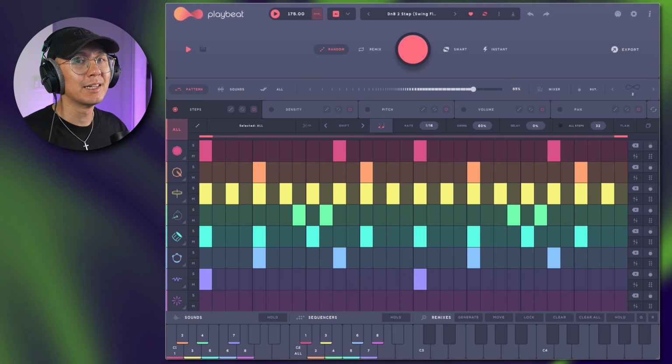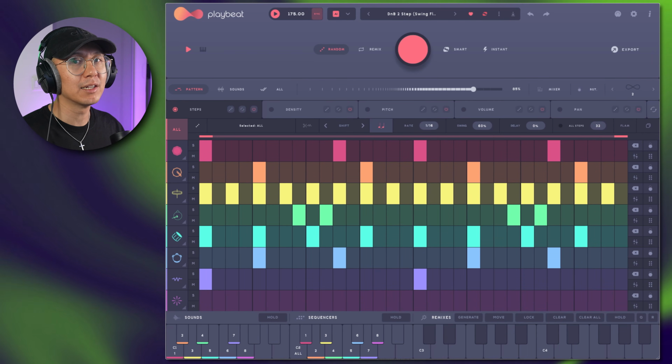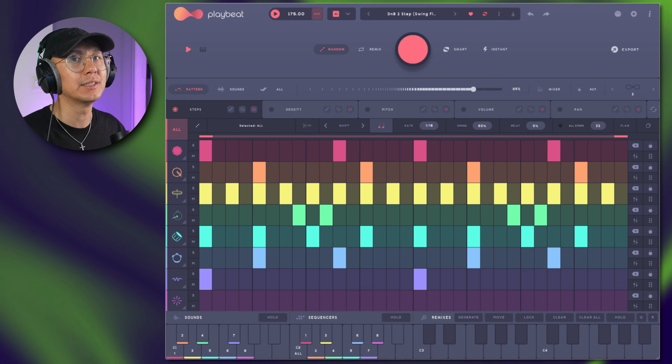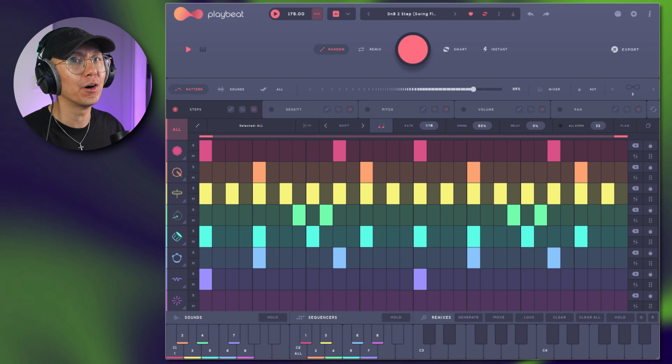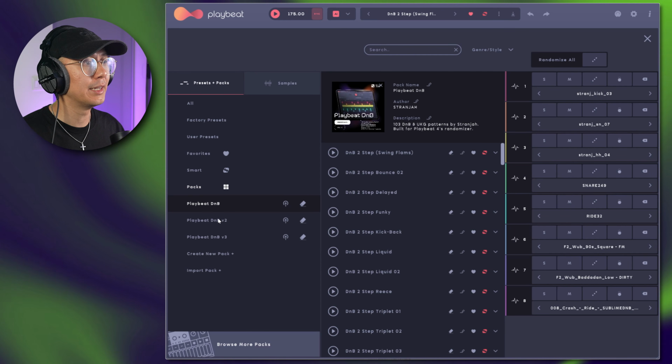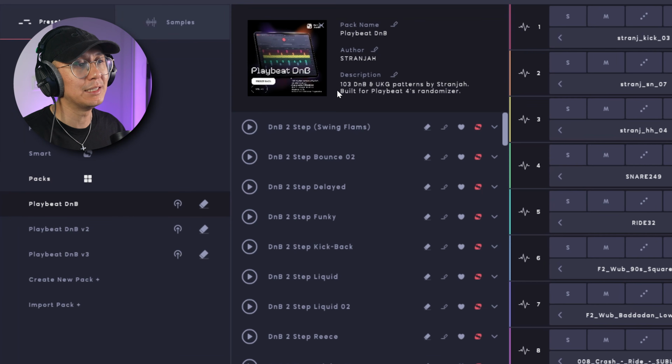So Playbeat is an algorithmic tool that analyzes all your MIDI files and intelligently creates new patterns based on its data. So let's pop into the preset browser. And here is my Playbeat DnB pack. And let's listen to some of the patterns within Playbeat.